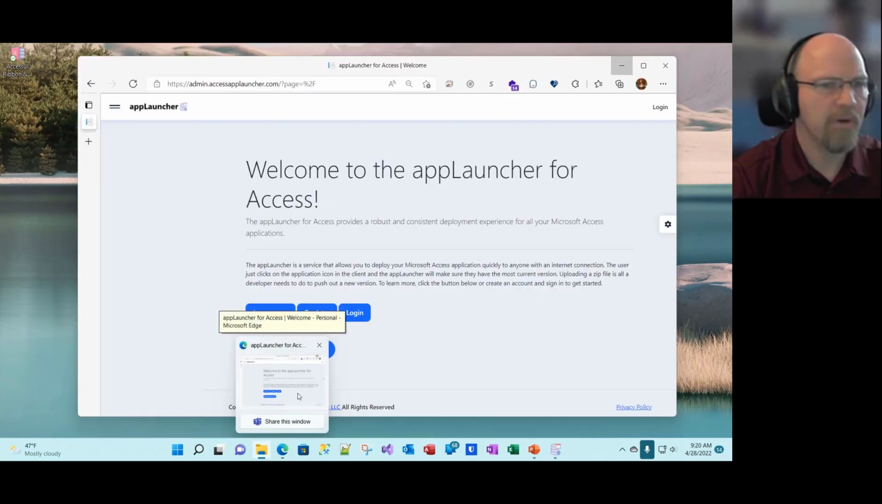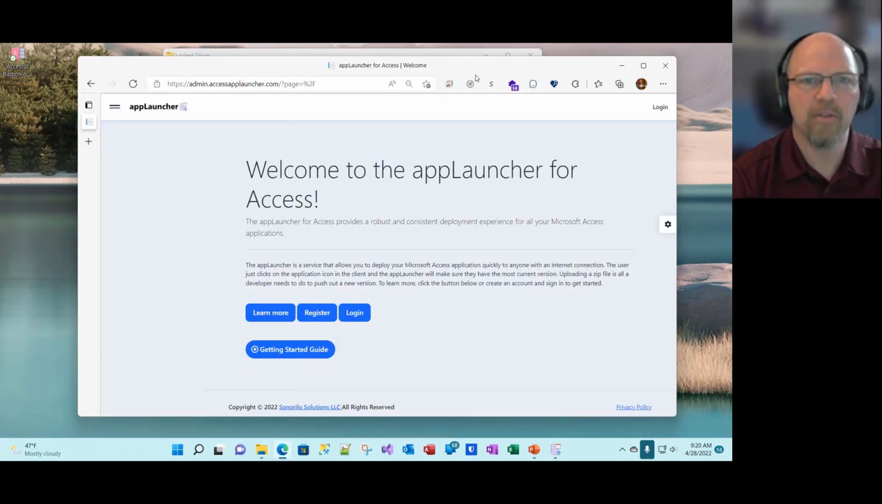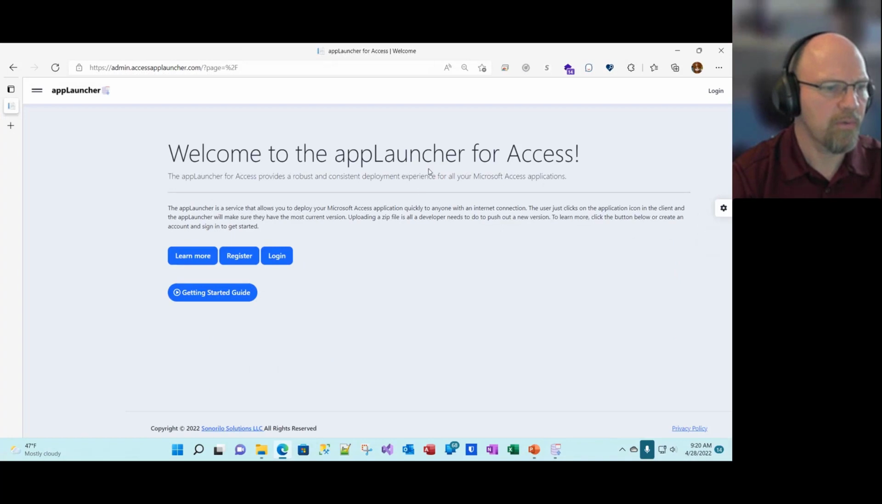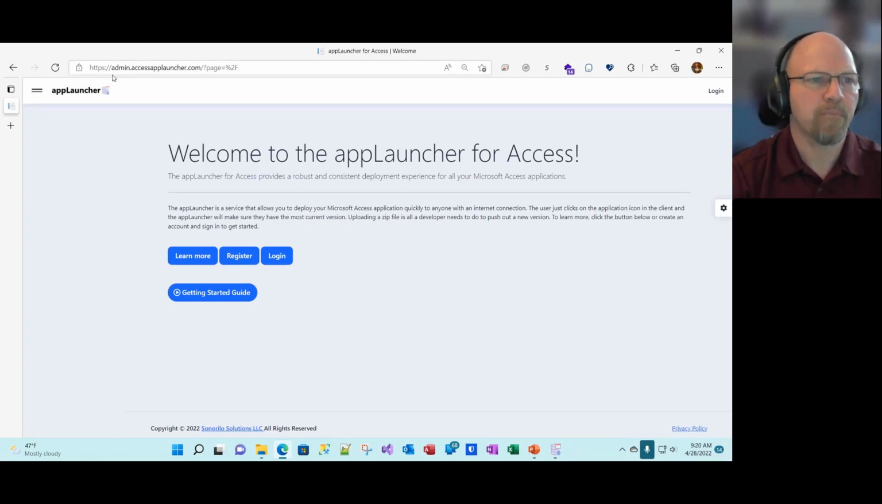Okay, so the third demo is showing you the website. So I'll give you the URL and the slide deck, or I'll post it in the chat. But basically go to admin.appLauncher. It'll let you register an account.